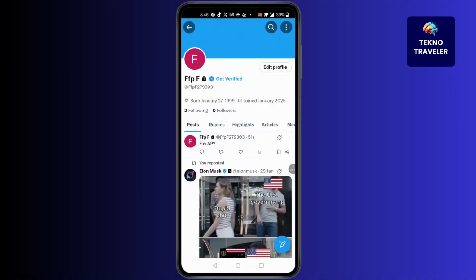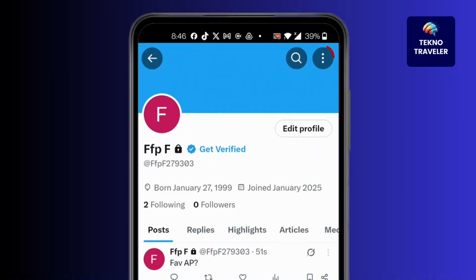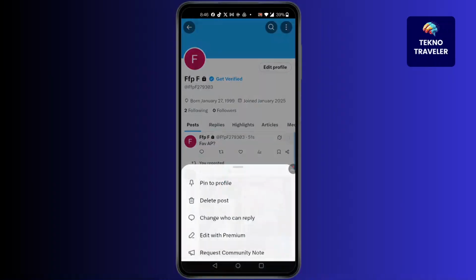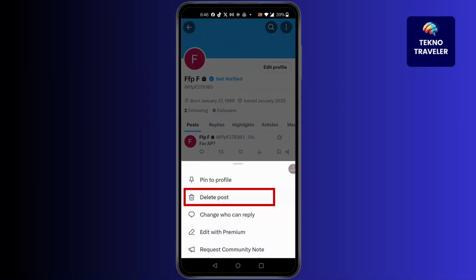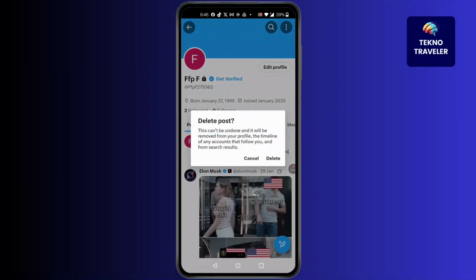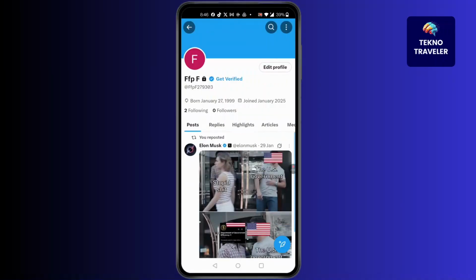If you simply want to delete, click on the three dots in the post. You'll find the delete post option, click on it, and then click on delete again, and you're good to go. This is how to post on X Twitter.